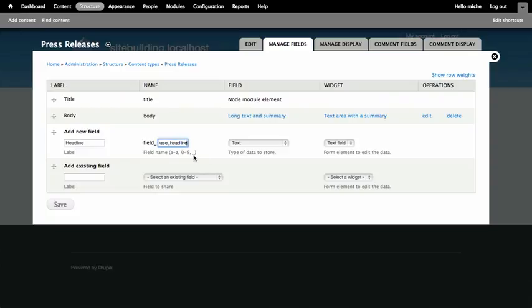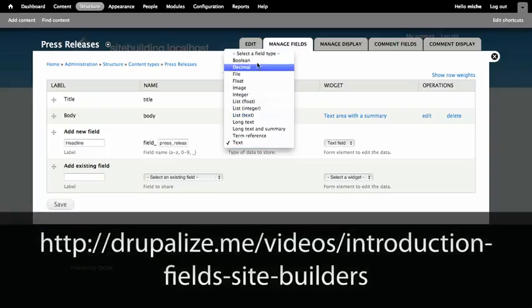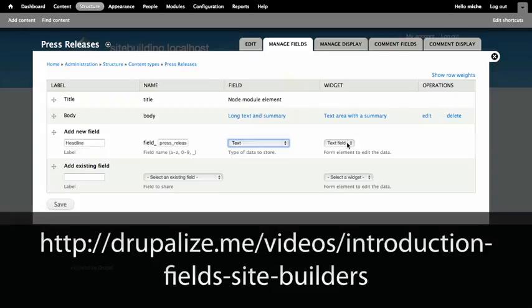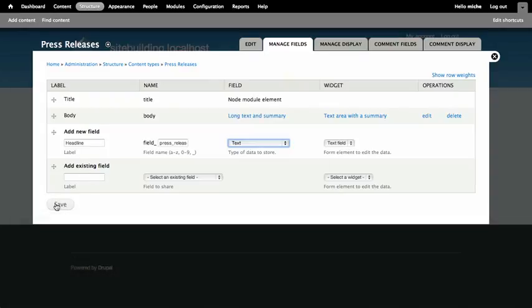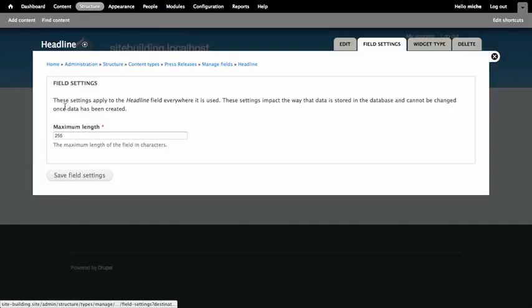That's personal preference. It just helps keep things a little bit more organized down the line when you start diving deeper into other modules where the machine field name comes up. It's just going to help you find things a lot easier. This is just going to be a piece of text. You have all these other options. Again, check out our fields video. And it's just going to be a text field. Let's go ahead and save it. Here you get some options to put a maximum length that this field's allowed to have. We'll just leave it as default. It's just a simple headline.